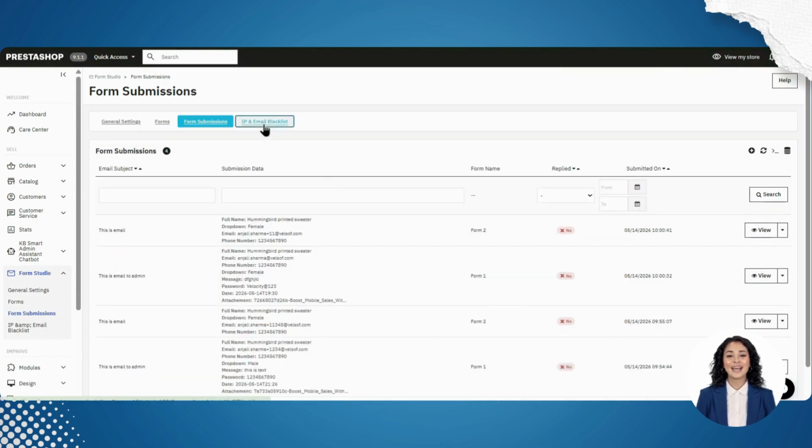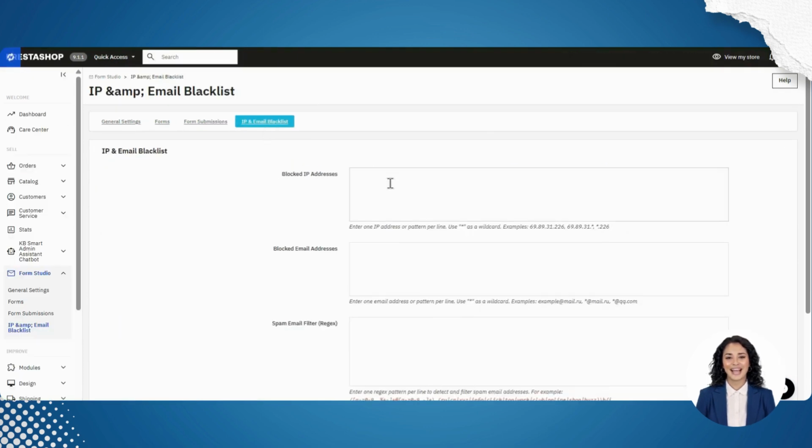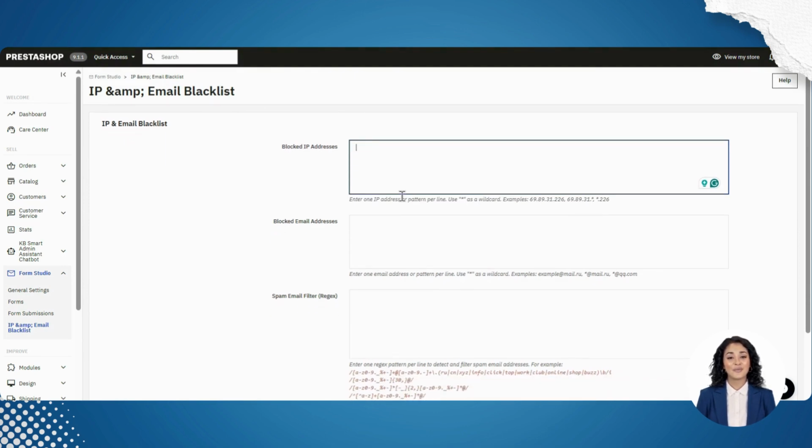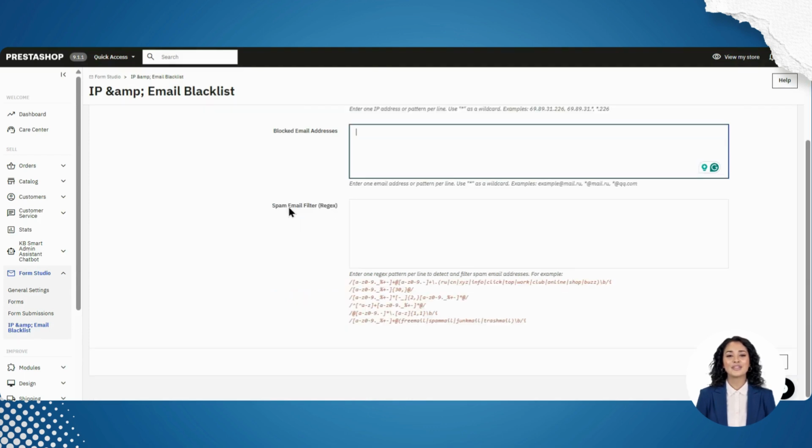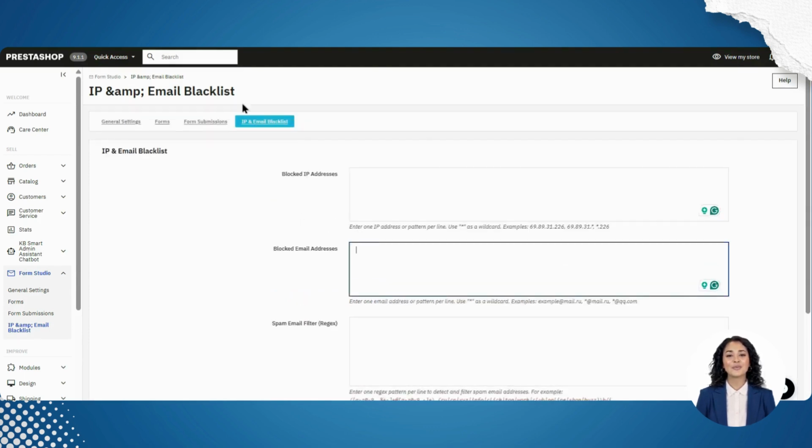Now here is the IP and email blocking. You can add the IP addresses or email addresses that you want to block from this form, so that people cannot submit the form using the entered IPs or emails. So these are the spam email filters, which you can add according to your needs. So this is how it works.